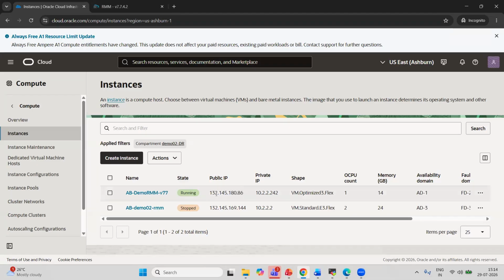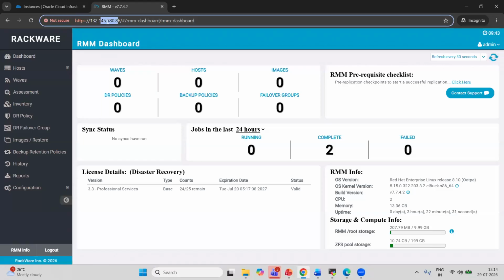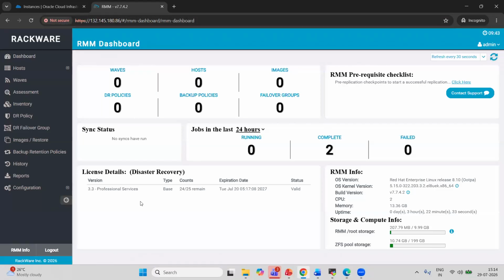For accessing the UI, I just use the IP address of the RMM, so 180.86. When I type that in, I'm asked for credentials that I set up as part of the installation process. Once you do that, this is the dashboard landing page that you get, which will give you a summary of how many waves you have, how many hosts you have, what images you have, and how many DR policies, backup policies, and failover groups you have got. It will also show you the licensing details, the number of operations that were run, how many completed and failed, and also the RMM details, like what RMM version you have got. So it's very easy for you to figure out your current state of deployment with respect to RMM on this dashboard.